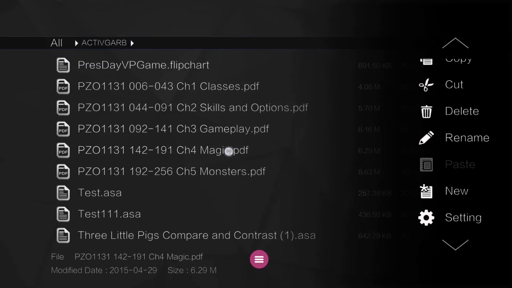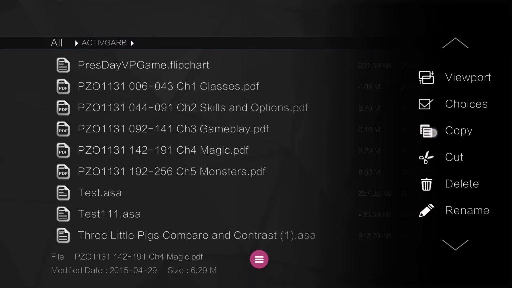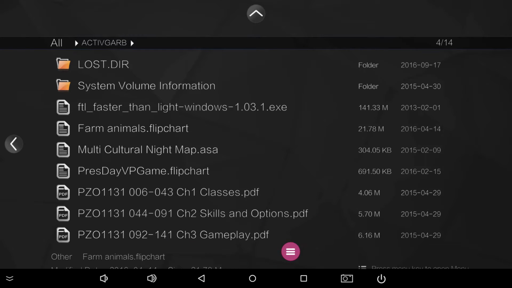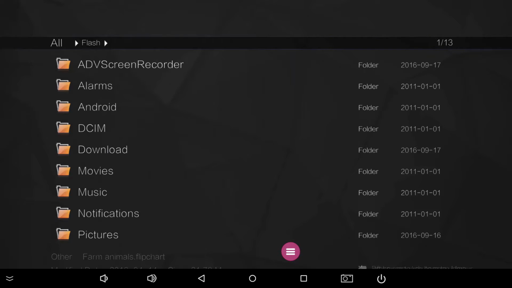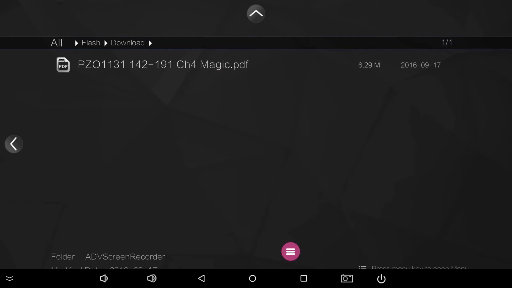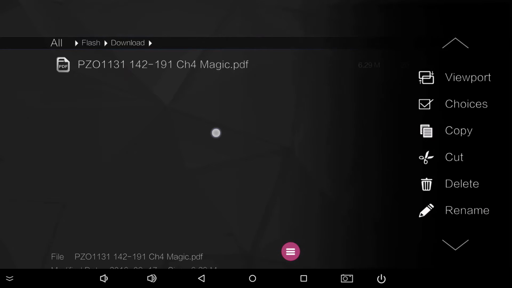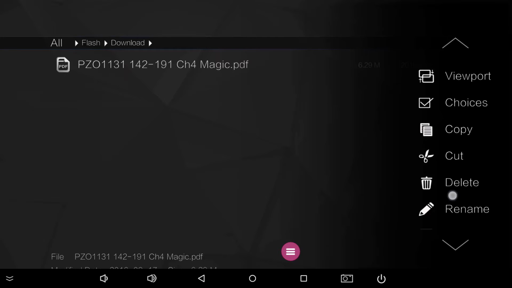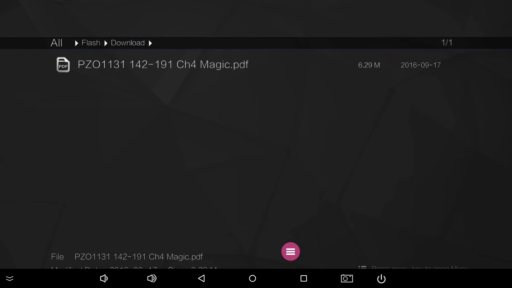Scroll through the list until you find your file. If you press and hold a file, a menu will display giving you options such as copy, rename, and delete. If you want to copy a file to paste elsewhere, tap Copy, navigate to Flash, select the folder you want to paste in, press and hold in a blank area, and tap Paste.